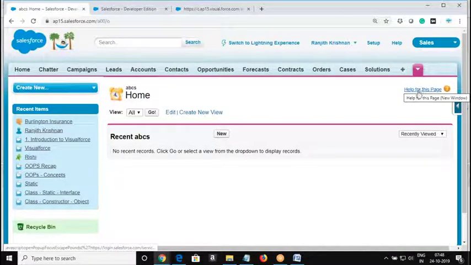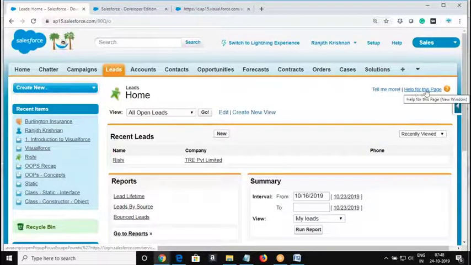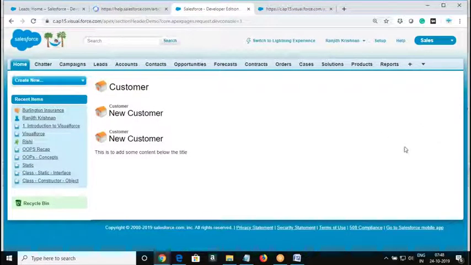When I click on help for this link, it's a standard look and feel feature of every page. Most of the pages you will see a help for this page. When you click on it, it will take you to the standard help.salesforce.com page. Got me? Similarly, I can also add a help for this page for my sectionHeader. For my Visualforce page, I can also add a help. So how to add a help?